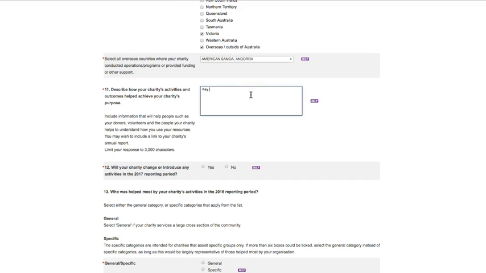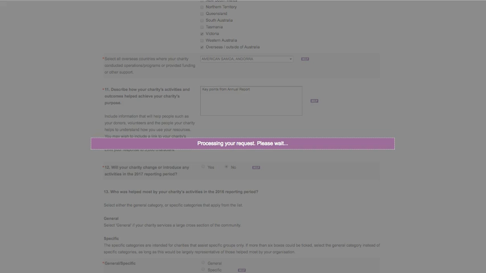In question 11, you will need to describe how your charity's activities helped achieve the charity's purpose. You can summarise key points from your annual report here, and even include a link to your annual report here, if you like. If the way your charity pursues its purpose is going to change, click Yes for question 12 and explain how it will change in the box that appears. Otherwise, if nothing will change, click No.